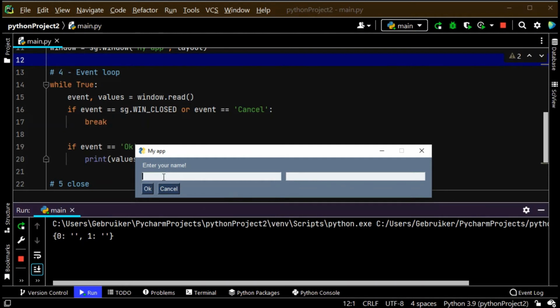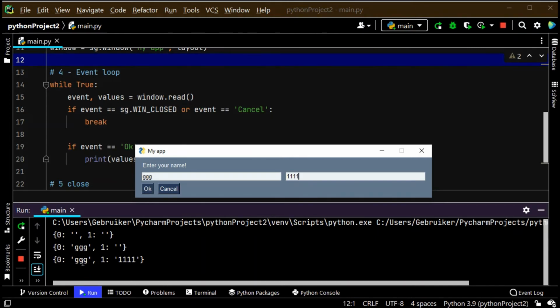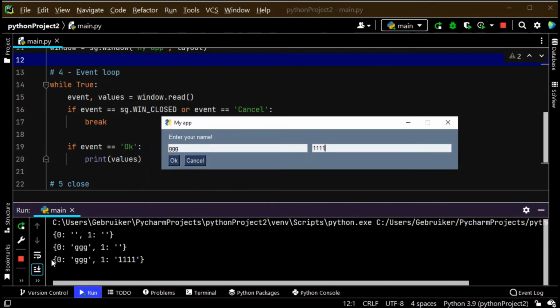Now if I put in something here like GGG, press enter, you see the value of index 0 is GGG, and if I press on 1, now you see the value of the first one is GGG, the second one is this. So I can access these inputs by their index number, but it's not very informative because I need to remember which one is first, which one is the second, right?